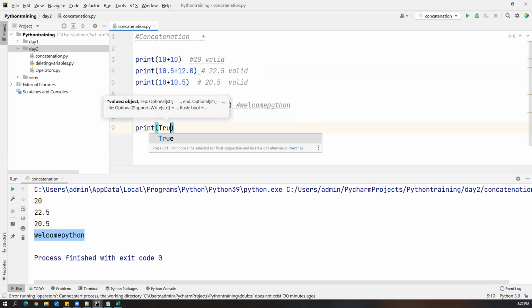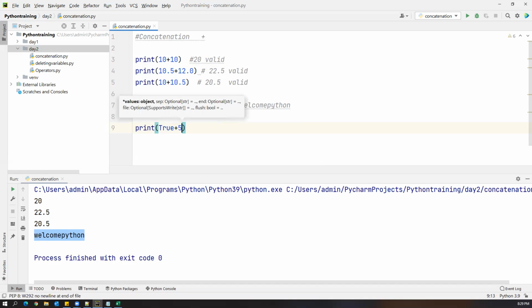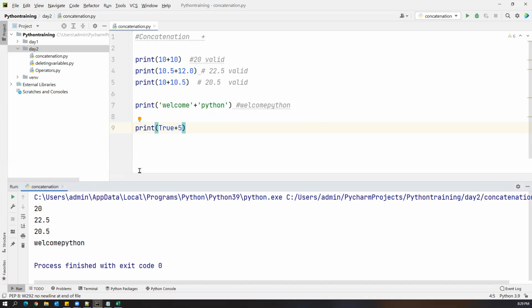print true plus 5. Now observe this carefully. True plus 5. Is it valid or not? What is the type of this true? True is a Boolean type. 5 is a number type. Can we use plus operator between the Boolean type and number type?